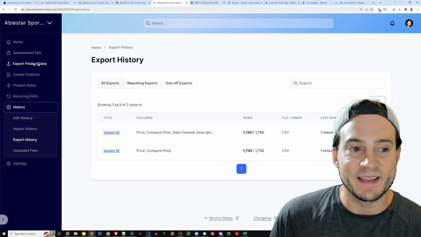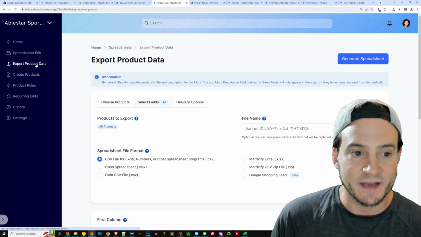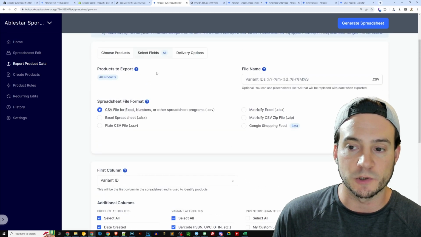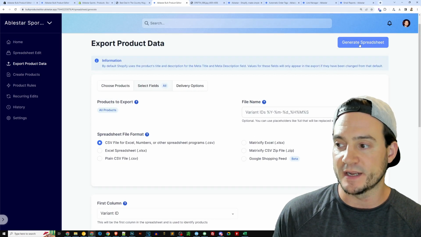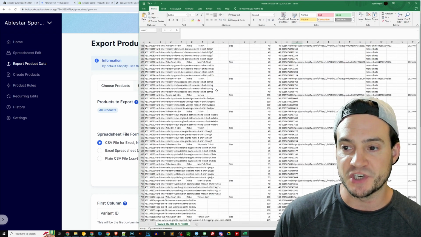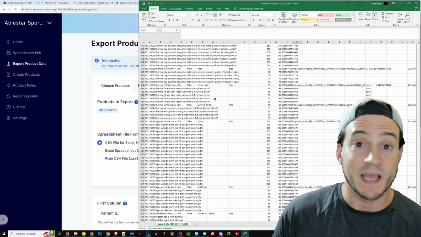So you can go ahead and export. On the left-hand side in the navigation, it says export product data. And when you click that, it actually lets you choose what columns you would like to include in the export, then click generate spreadsheet. From there, you can work offline locally on your machine to perform edits, again, in bulk.